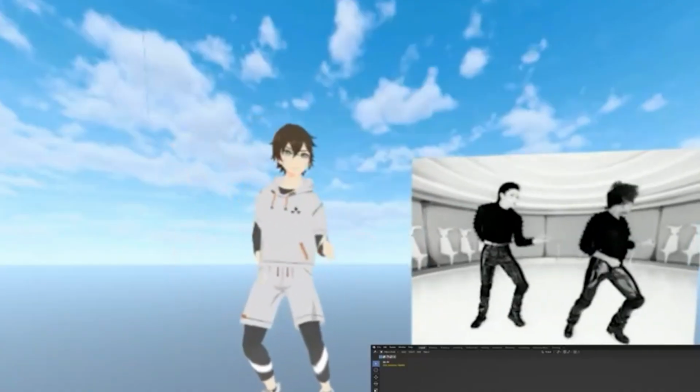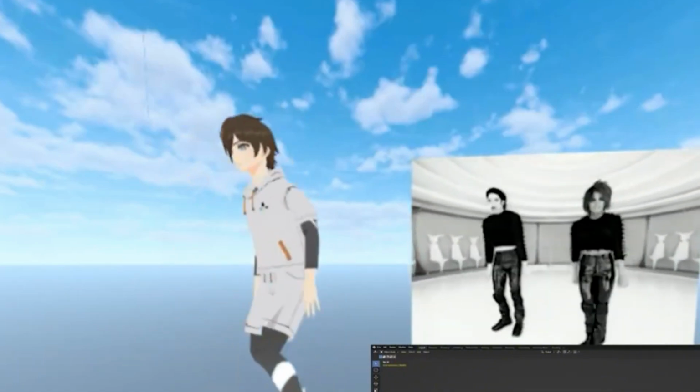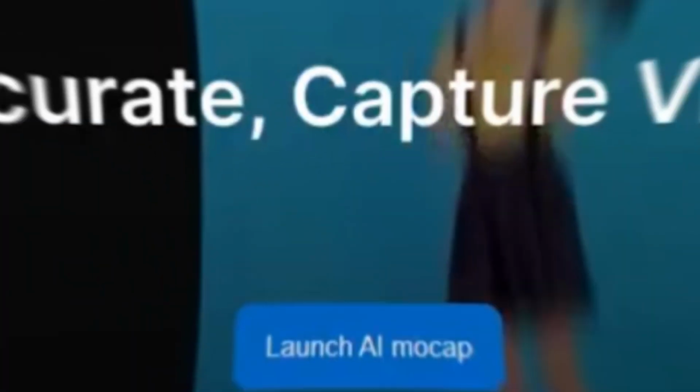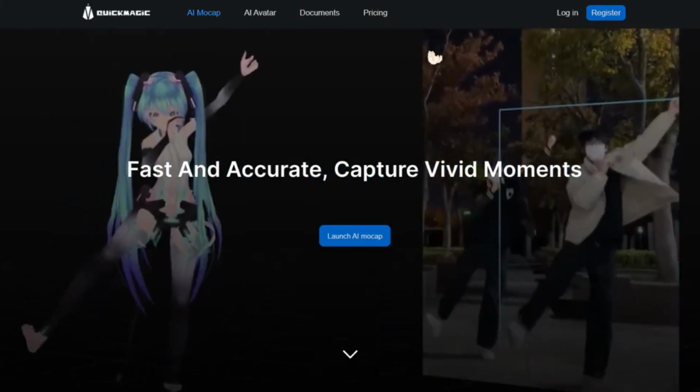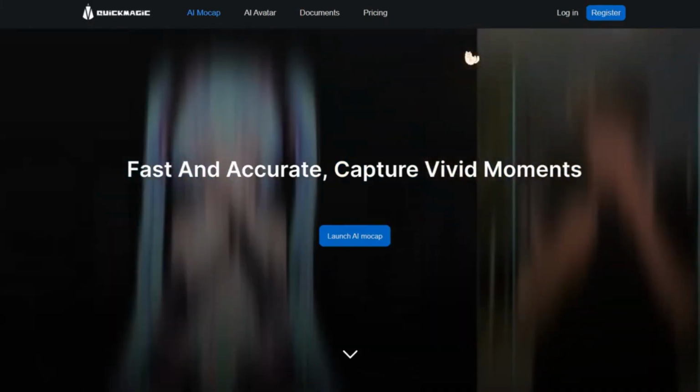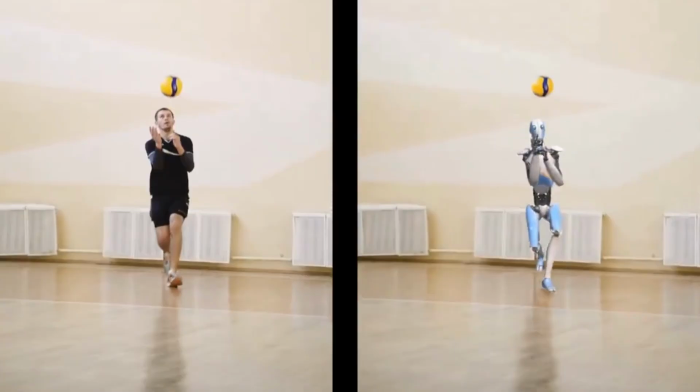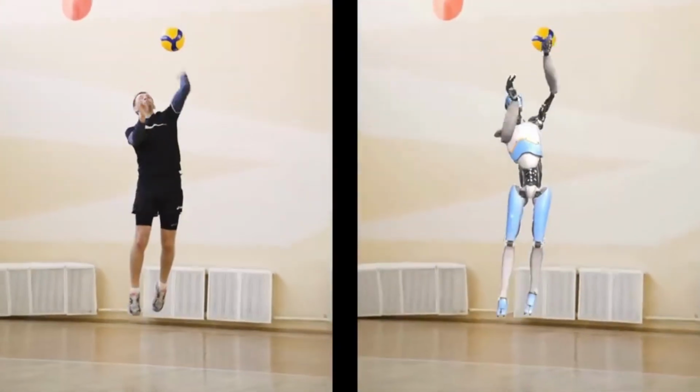Here's the real problem: animation isn't just about making something move, it's about bringing it to life. But many creators feel trapped, either spending hours keyframing movements manually or using AI tools that miss the mark. It's frustrating. Worst of all, these tools often distort movements, or when they do work, your animations feel dead. That's exactly why Quick Magic exists.